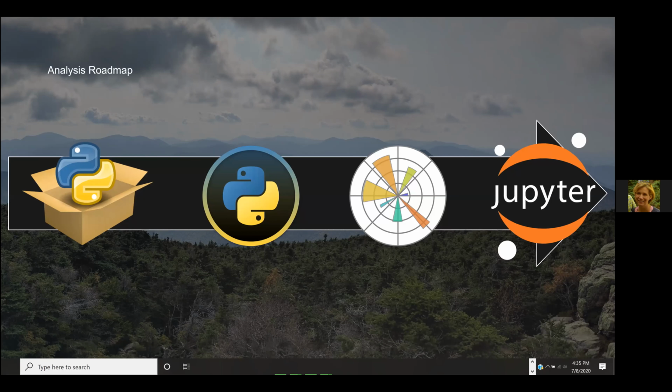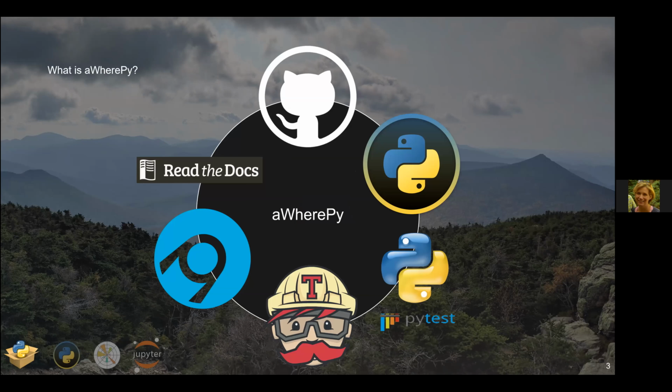First off, a little bit about the project roadmap. I'm going to be covering the first couple aspects here, the package itself and the functions. You'll see in the next presentation, Drew's going to cover how he was able to incorporate some of what I did into his project, which is pretty cool. So first off, what is aWhere? What is the aWhere API, and why do you care about it?